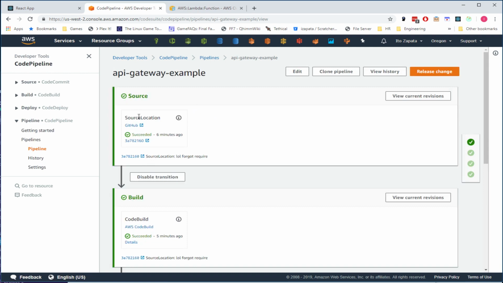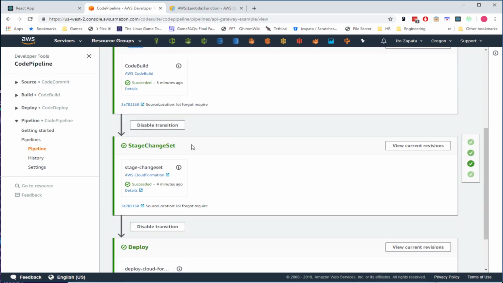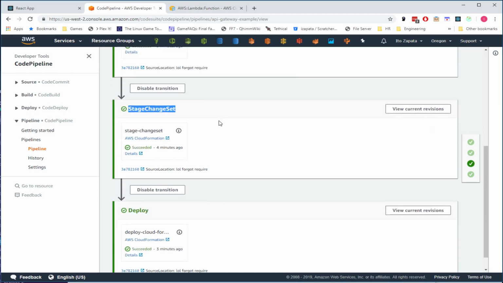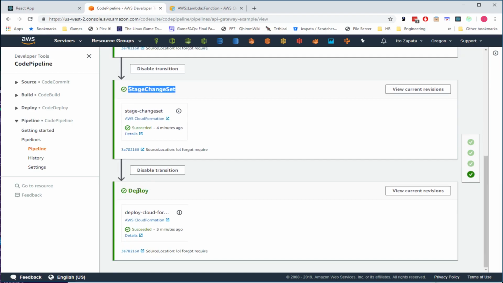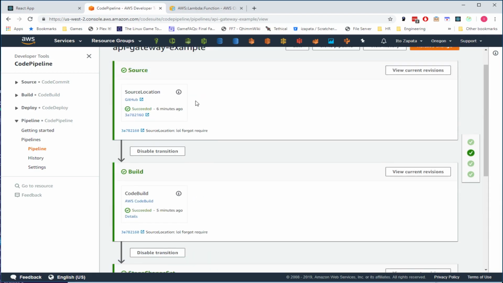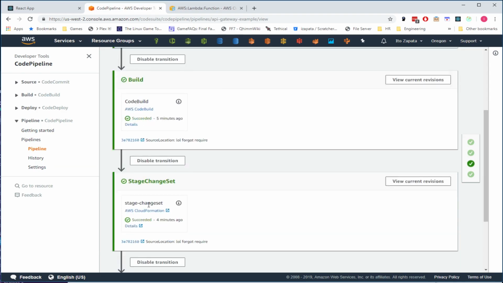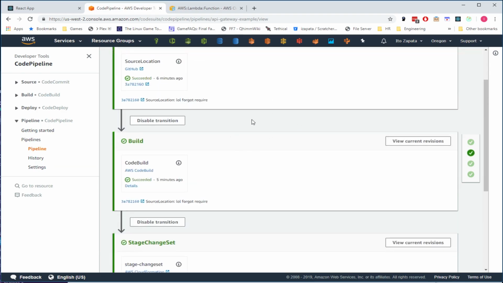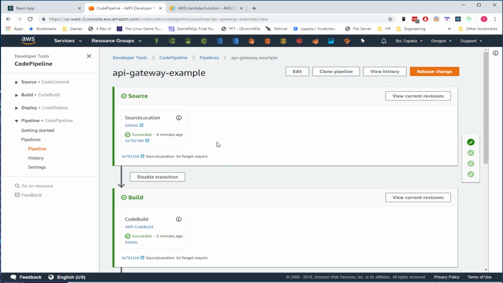So what did I set up? I set up a source location. This is a pipeline, what it looks like visually. You start with some source, you build it, you stage your change set, and you deploy it, basically. Every single one of these steps is an optional step that I decided on, and I can show you at some other time how I did this and why I did this.